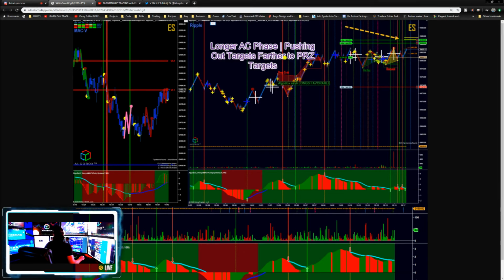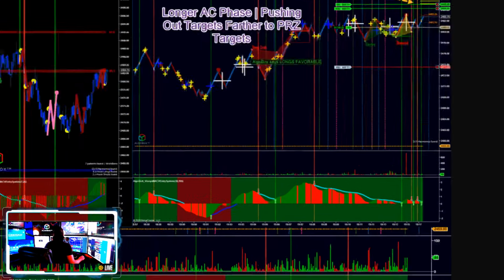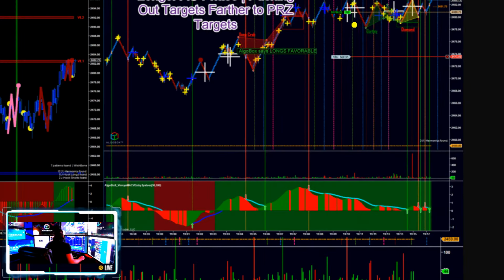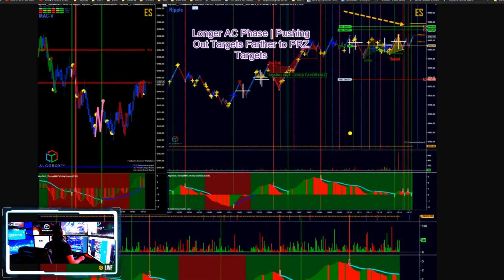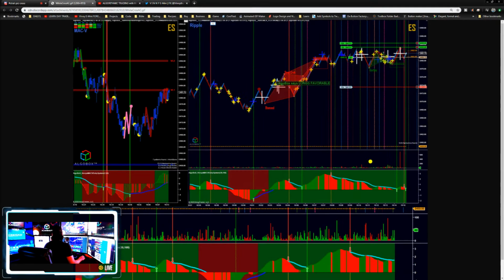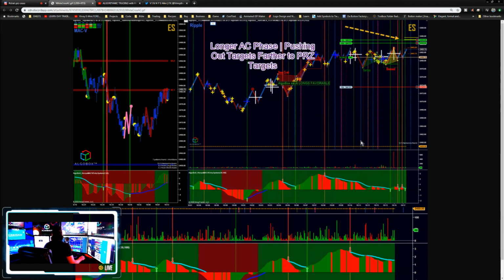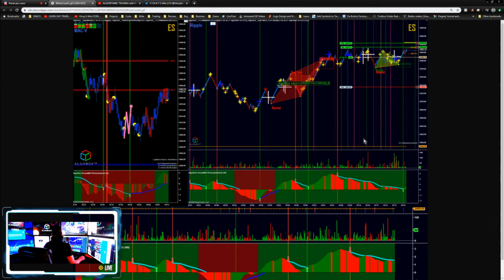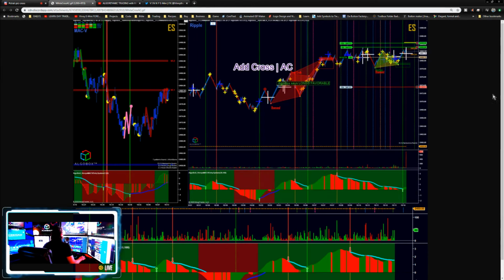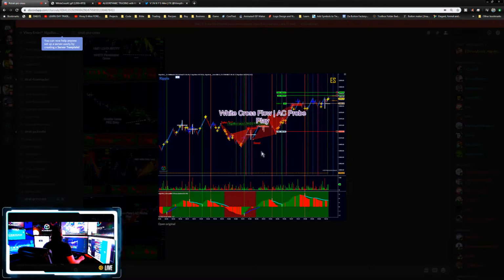Longer AC phase pushing out to targets, farther to PRZ. Okay, so the phase of the PRZ here, we're getting lots of crosses coming in. I think we built up this position a little bit more, or we're still at 18. No, we might have taken some off there. I missed some of that. This is kind of a tough one to walk through. Let me just let this one play out. All right, anyhow, pushing probe, breaks through, pow, pow, pow, up in the top, just showing how the white cross is going to be used on initiation on the pushing probe.